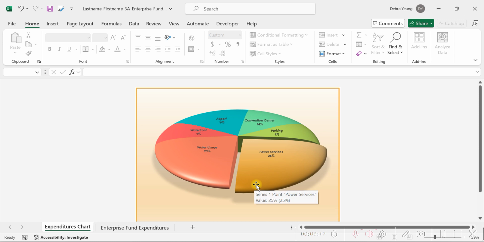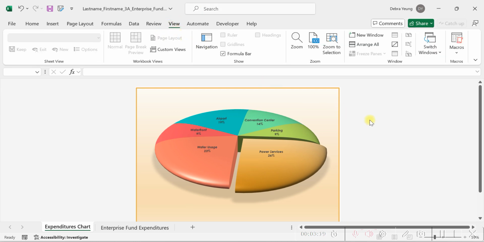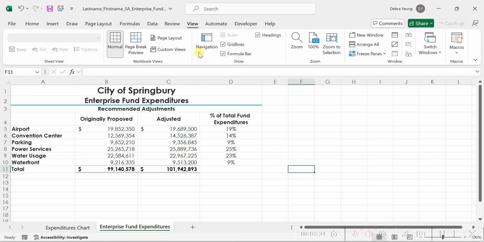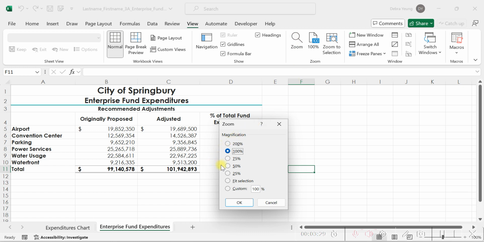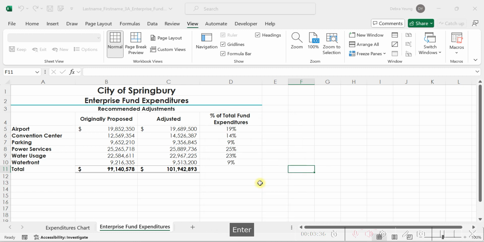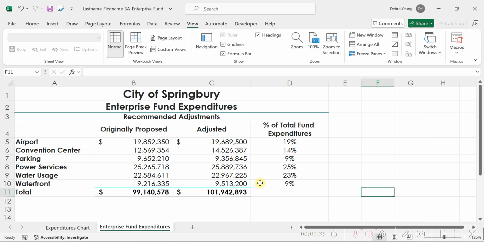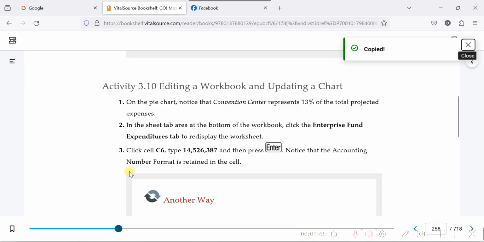And now it's 26. Okay, so what I'm going to do is go to view, zoom, it's 100. Let's make it 125, enter, just because I need to see it a bit bigger. It's not in the book, it just makes it easier for me to see, and in turn, hopefully it makes it easier for you guys to see. Because I'm as blind as a bat.